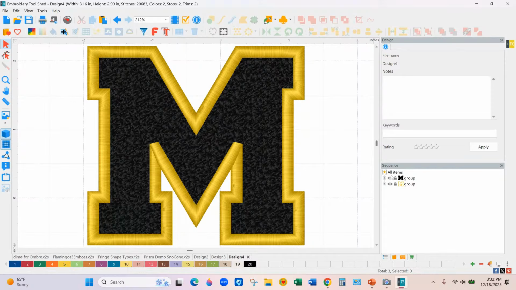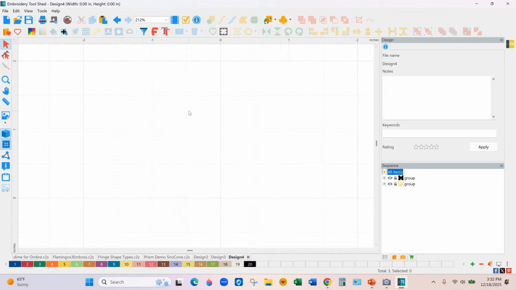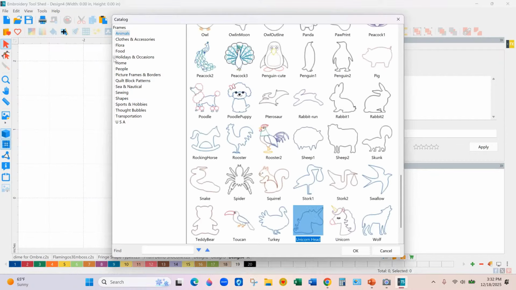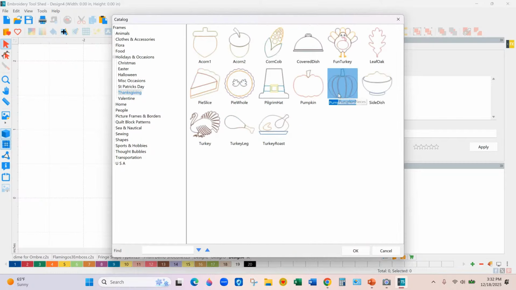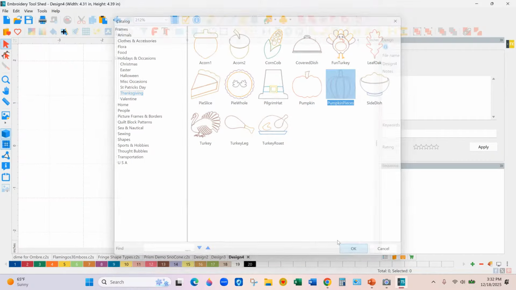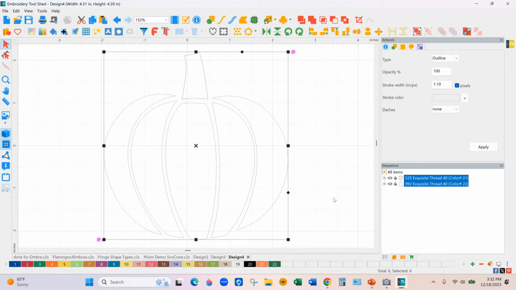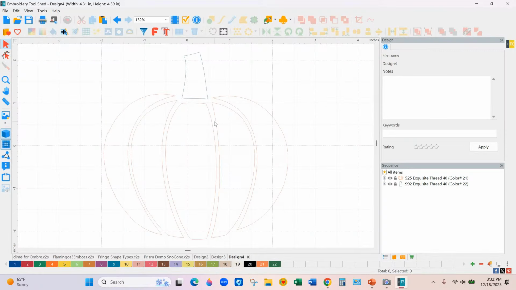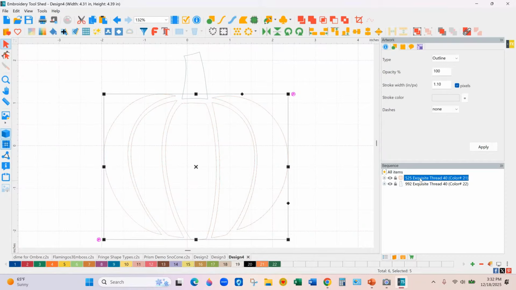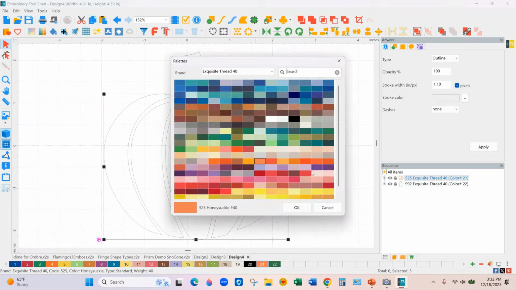Love this. All right. I'm just going to delete that M. I'll use this same workspace. Let's make our own plaid designs, and let's go to the holidays and occasions, and let's go back to Thanksgiving, because this pumpkin is a really good thing to do plaid on, as you're going to see, because see the segments that I have there, and I'm just going to change them. Maybe I'll do it a little bit darker so that you can see the segments.